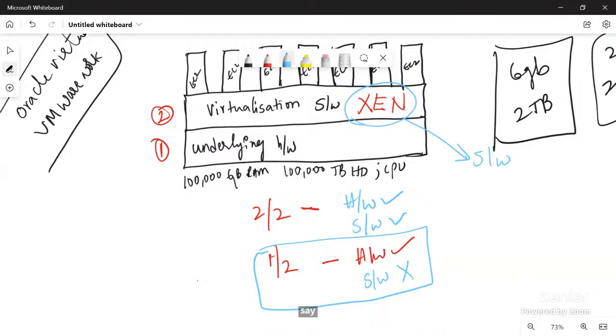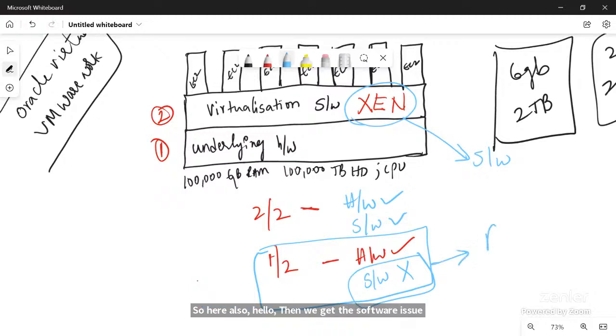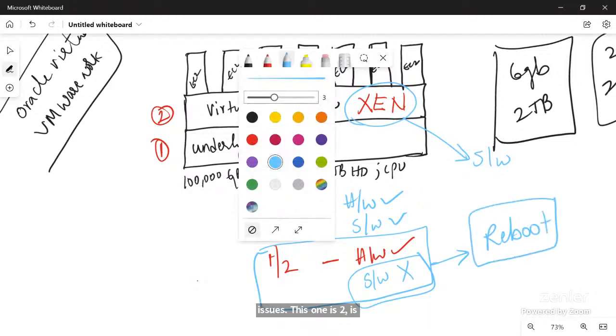Even for our laptops, it will ask to restart to see the new updates or changes made. Yes or no? So what happens when new software goes in? The new software which we have installed goes and incorporates with the OS. So here also, when we get the software issues, the solution is to reboot the machine.